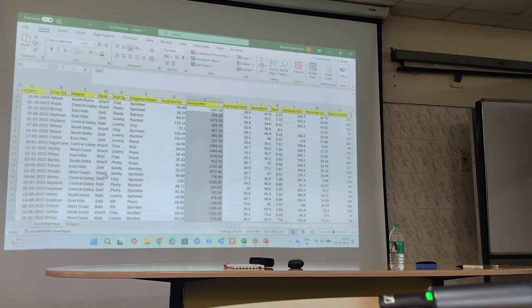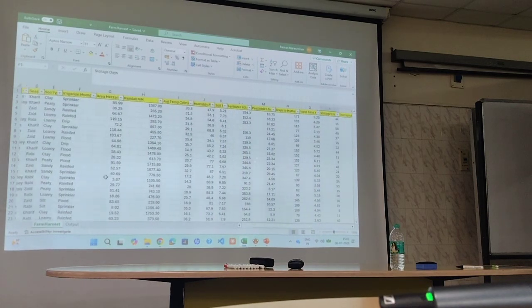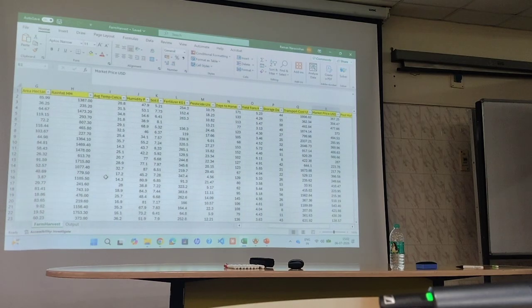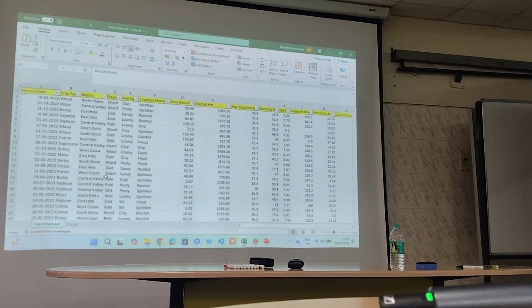There are temperature, humidity, and other things. Pesticide, days. I had rainfall, area, hectare, irrigation method, soil type, region. This is some US file somewhere. There are a lot more variables here. Yeah, 19 variables: soil, fertilizer, pesticides, days to harvest, yield tons, storage days, transportation cost, market price, post-harvest waste percentage. This is the raw data file that I had. Okay, so let's go back.